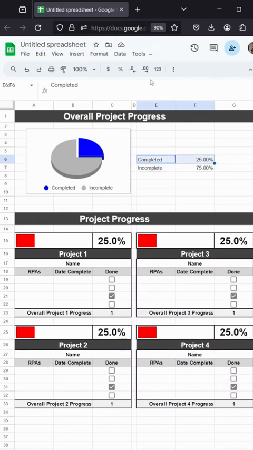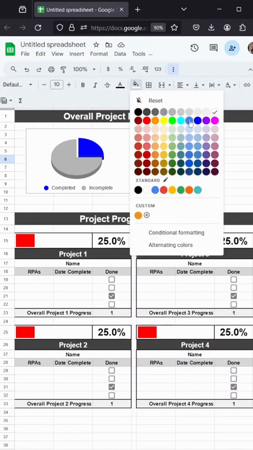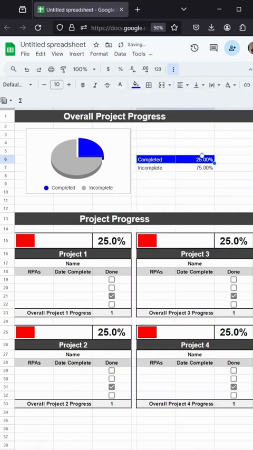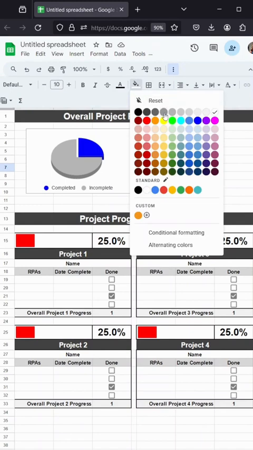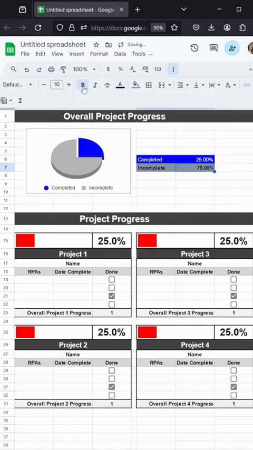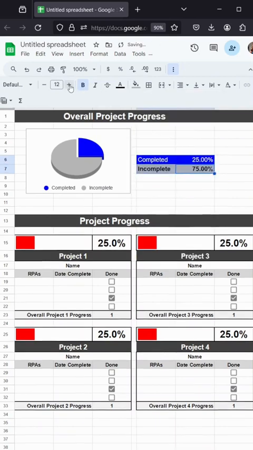So next, let's format this. I tend to like to match these colors to the portion of the pie chart. So blue again for completed and then gray for incomplete. It just makes it a little bit easier when someone's trying to look at this and understand what you're doing. Actually, let's go maybe a little bit lighter on this. Yes, now that matches.